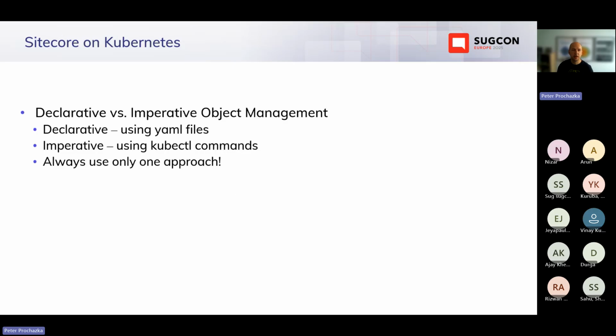So the objects are managed either declaratively or imperatively. If you are familiar with front-end development with React and Vue, then you definitely know exactly the difference. But if you don't know, then with the declarative approach, you are declaring what you want to achieve. With the imperative approach, you are telling how to achieve it, right? So hence, you use YAML files for the declarative approach and kubectl commands to do the imperative object management.